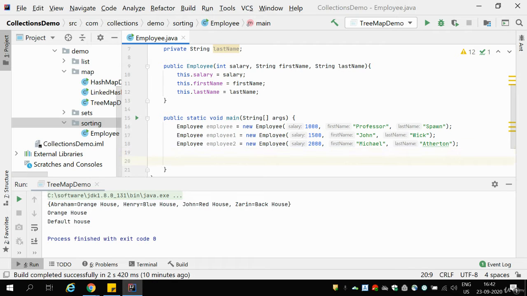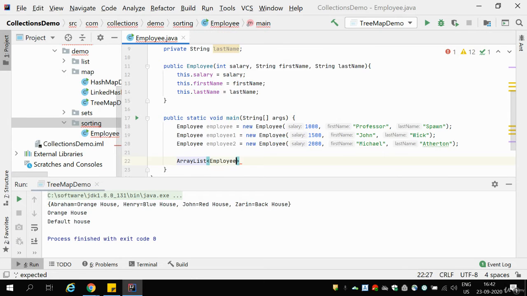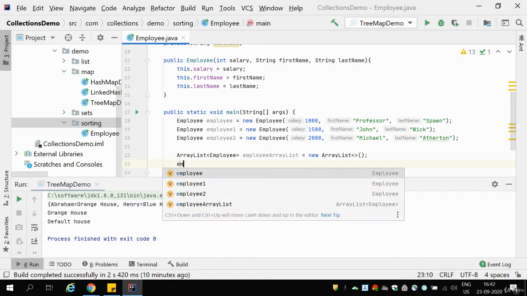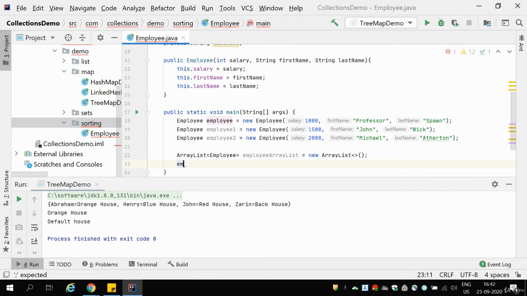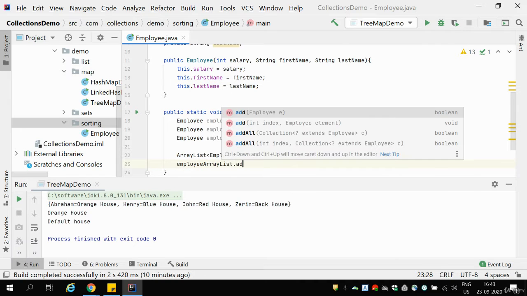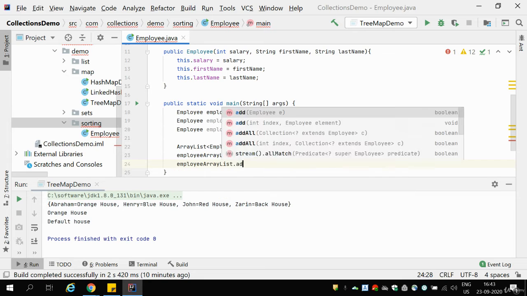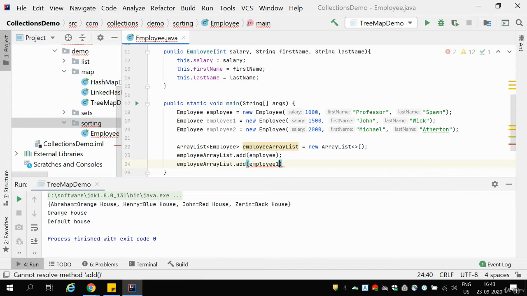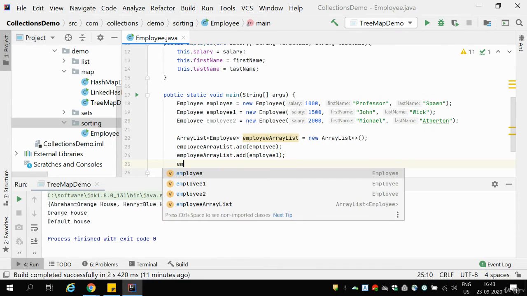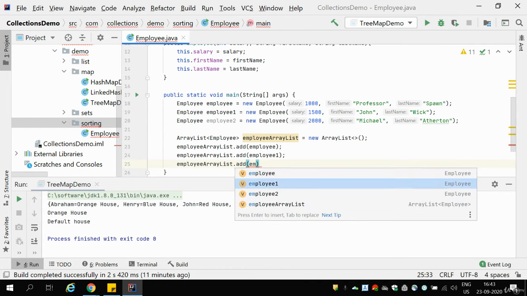Now what I'm going to do is create an array list of employee, right? Employee array list is equals to new of array list, right? And I'm going to add all these employees inside this employee array list. I'm going to add employee. Similarly, I'm going to add employee 1, and I'm going to again add the employee 2 here.